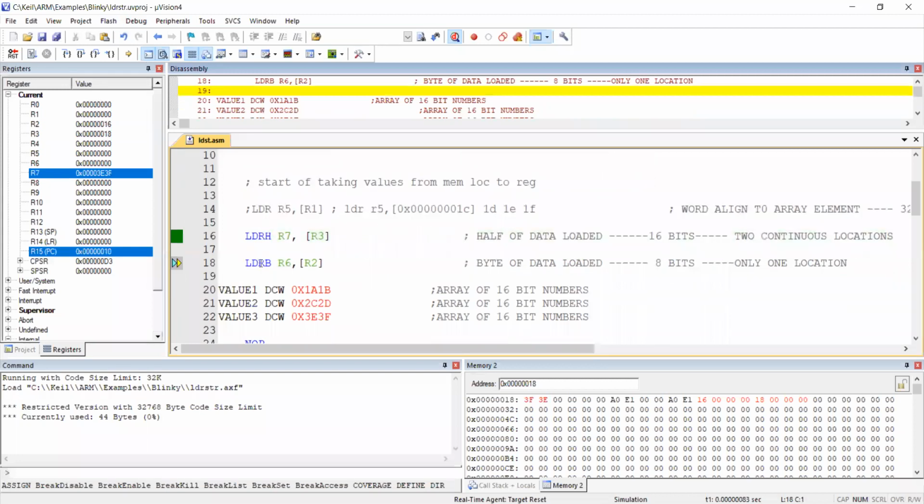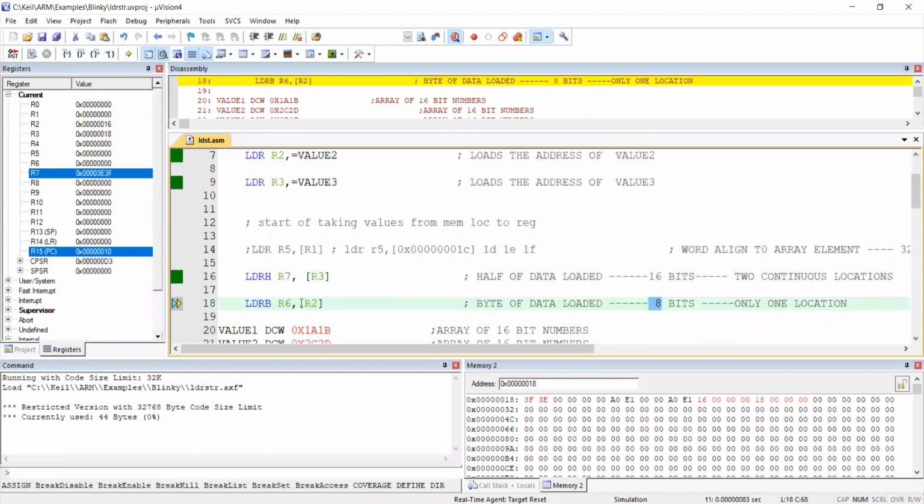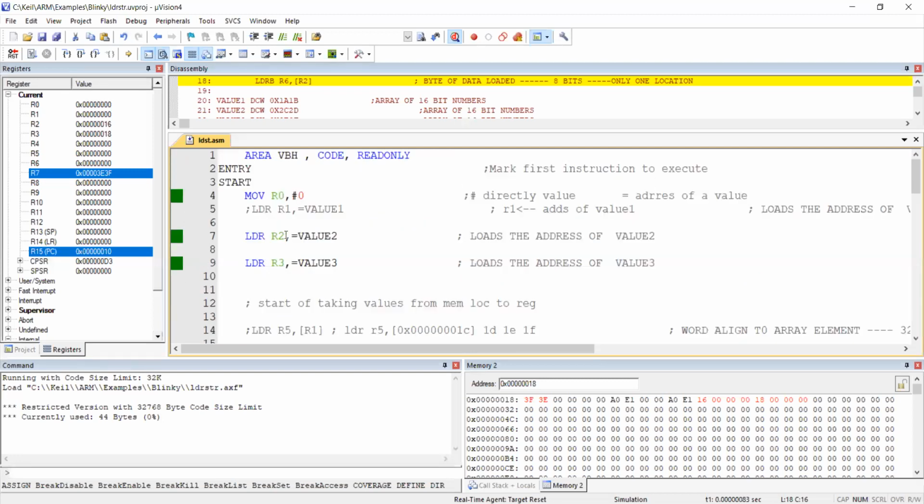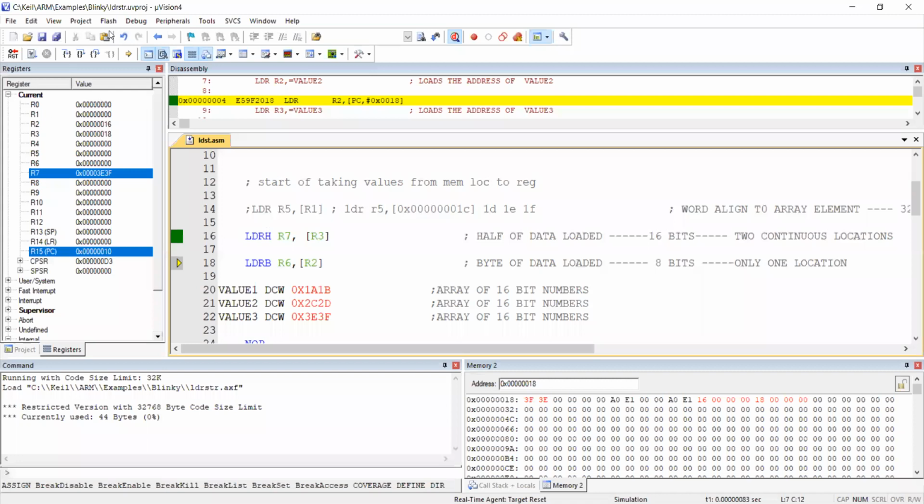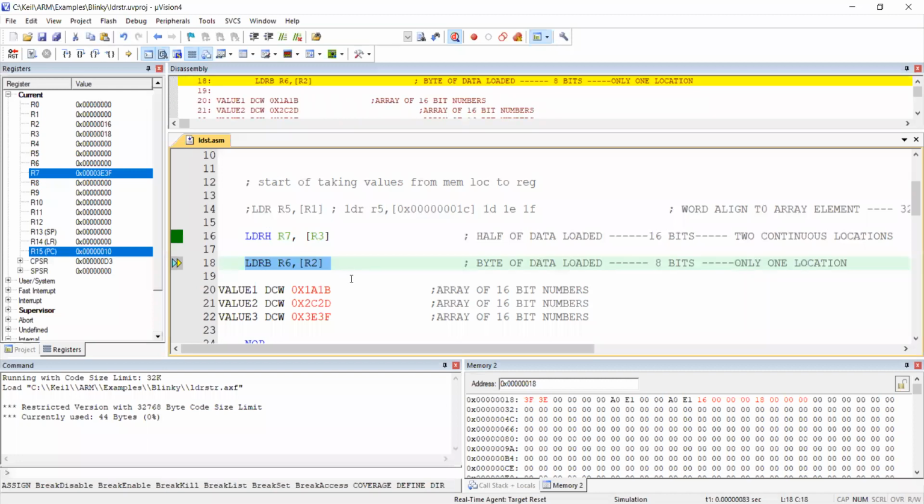Now we are left with the last instruction. It's a byte. Byte means only 8 bits. So from which location do we have to fetch? The R2 location. I would have done this as R3, don't worry. You are left with only one minute. Please give your attendance. In the next class, I will finish this.